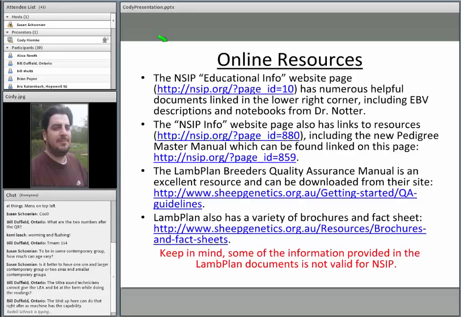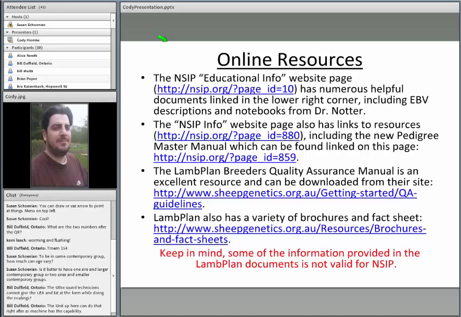And the new one that came out just earlier this week for anybody that's on NSIP is a Pedigree Master Manual that John Carlson and Mary Sorensen took a tremendous amount of effort and time to develop. And talking to Don, who I helped earlier this week, he said he used that manual as a guide, and it was very helpful. So if you are new to Pedigree Master or interested in NSIP, that'll be a good tool to reference.